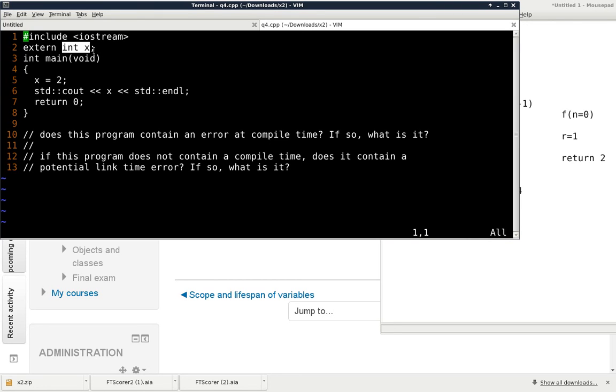Extern means I'm just saying that somebody has this. Without the extern, I'm saying I am the owner of X, but I'm willing to share, so everybody can use it. It's a global variable. So without an extern, it would work perfectly fine.